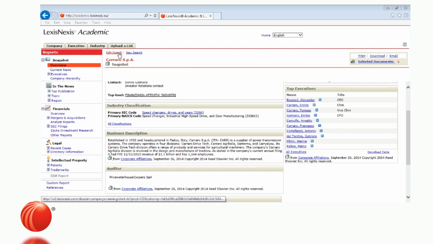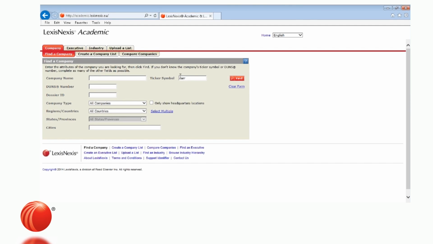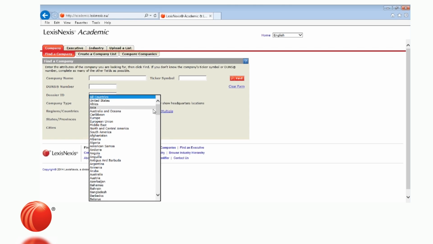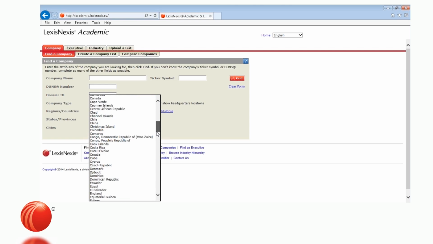I'm going to click on my Edit Search. But one of the things that I want you to be aware of is that it is not necessary to know the company name or the ticker symbol. These are your different options. So if I wanted to, what I'm going to say right now is I want to find all of the publicly traded companies in a particular country. I'm going to select Saudi Arabia.